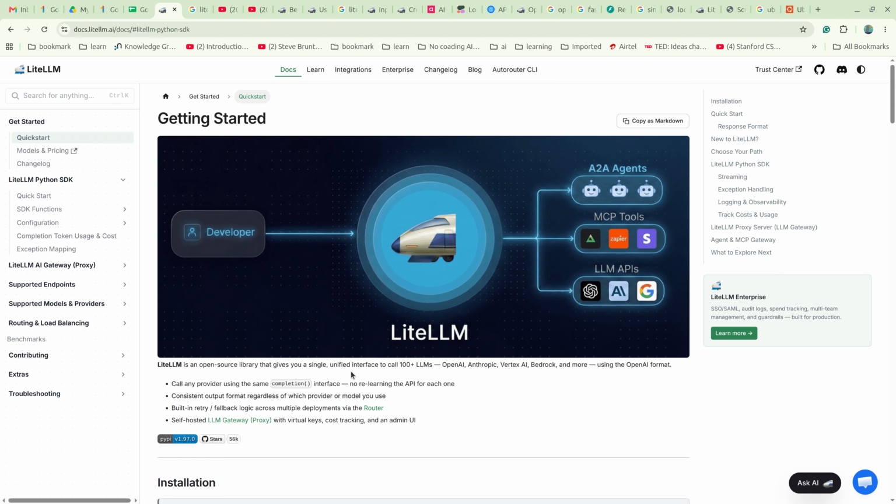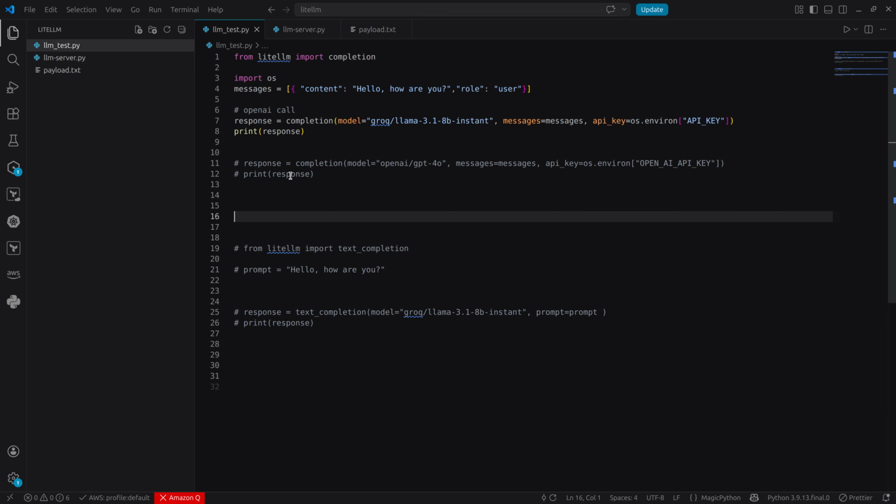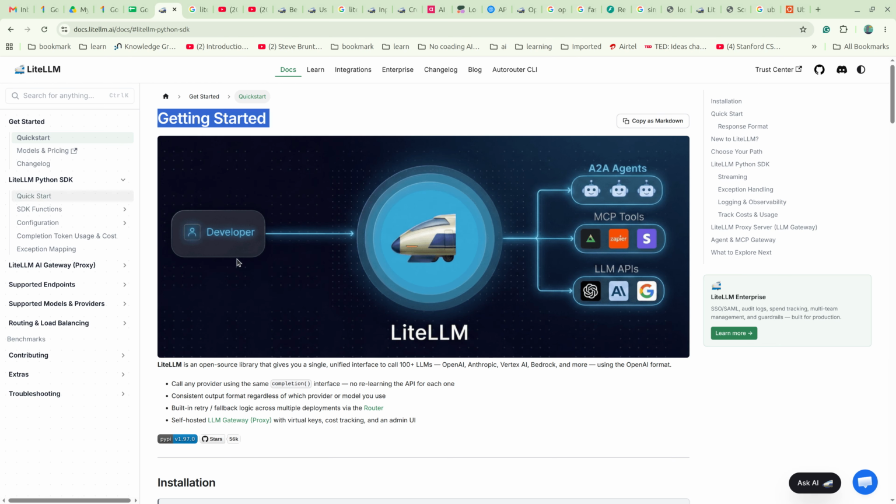In today's video I am going to explain how we can use LiteLLM, a descriptive guide to LiteLLM. So let's go to the theory. We have one thing which is called LiteLLM. So first, understand the concept.